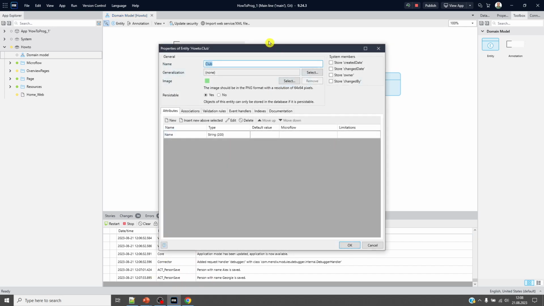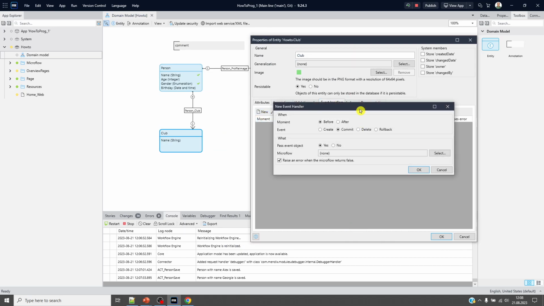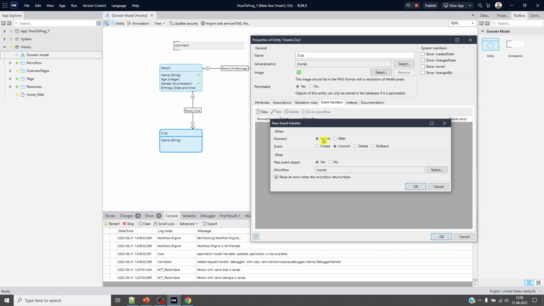Okay, double click, go to the event handlers and click add, click new button. There are some options: before create, before commit, before delete, before rollback, or you can choose after create, after commit, after delete, after rollback. For example, if I want to do something after the record goes to the database, I need to choose after commit. But if I want to make some calculations or some checks, I can choose before commit.